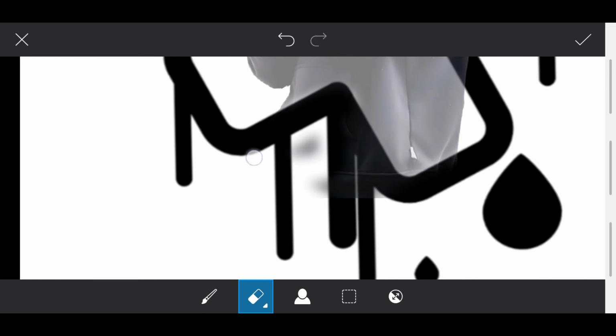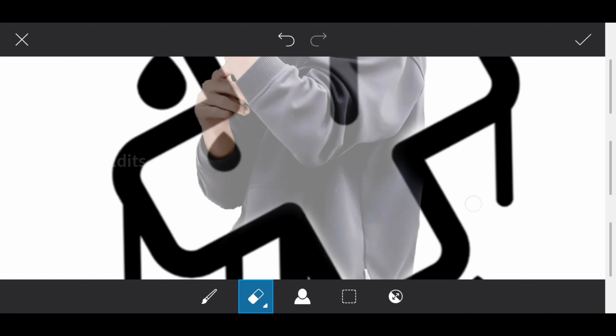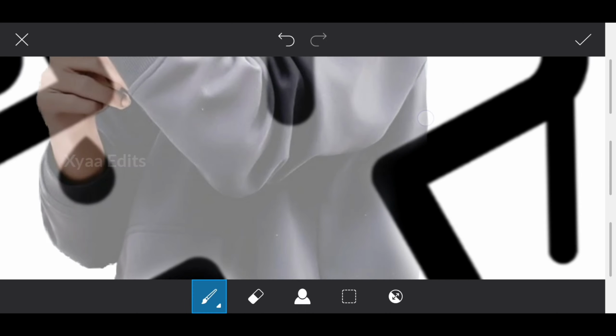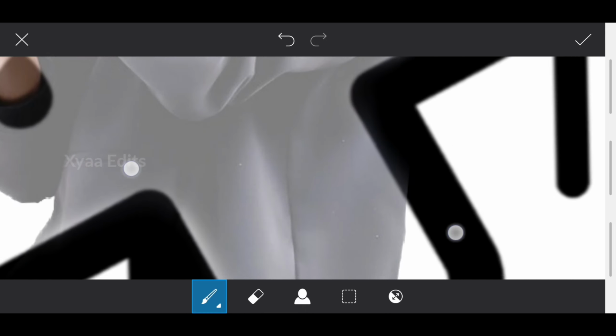Erase these unwanted parts like this. Now by using this brush again you can fill these portions like this.